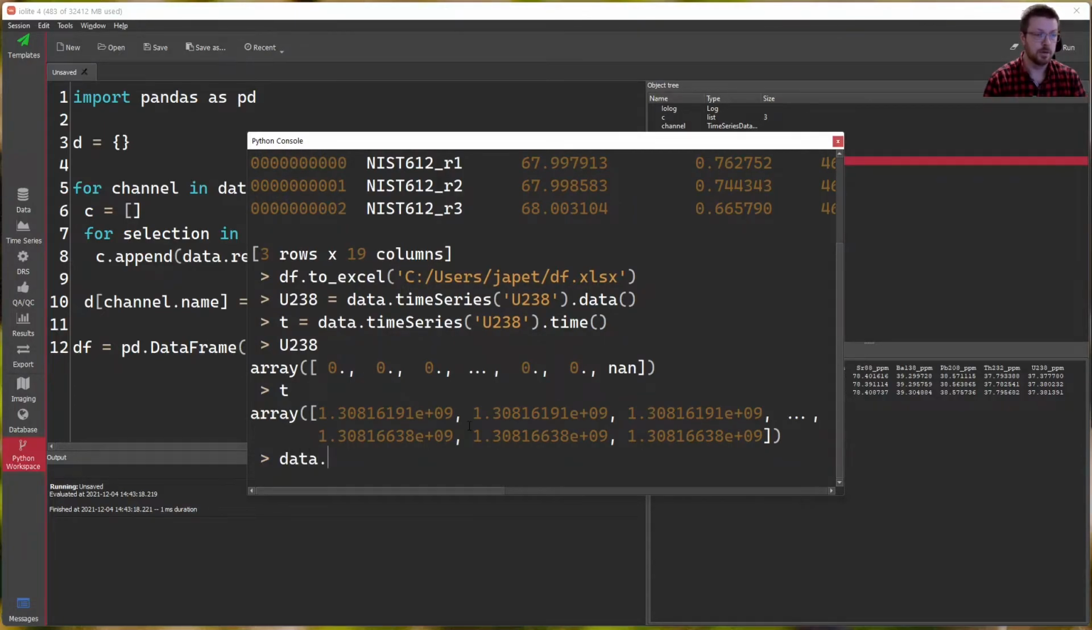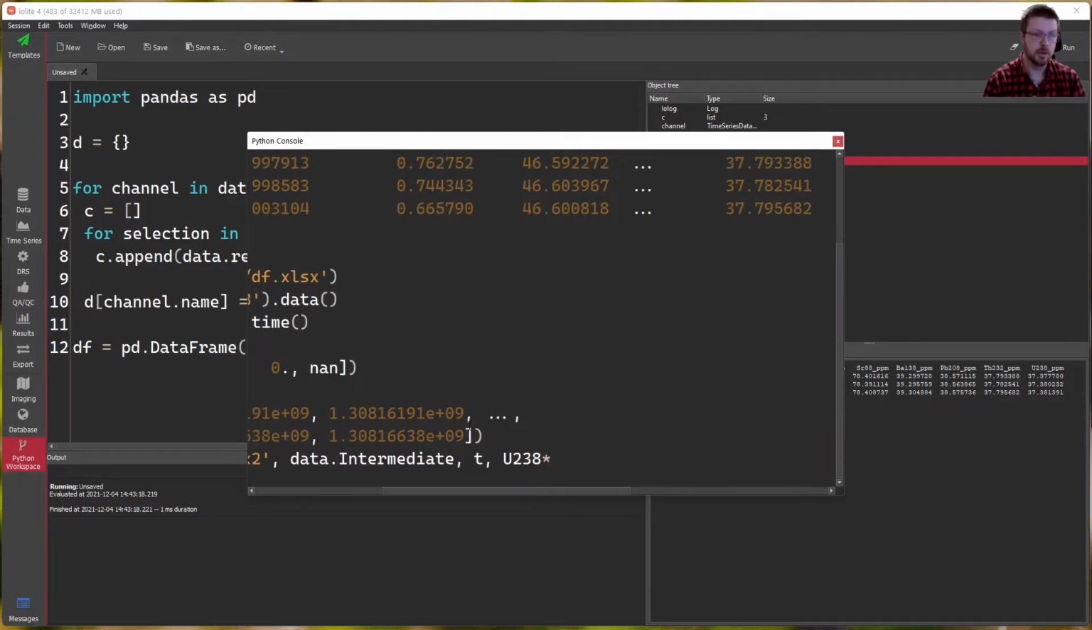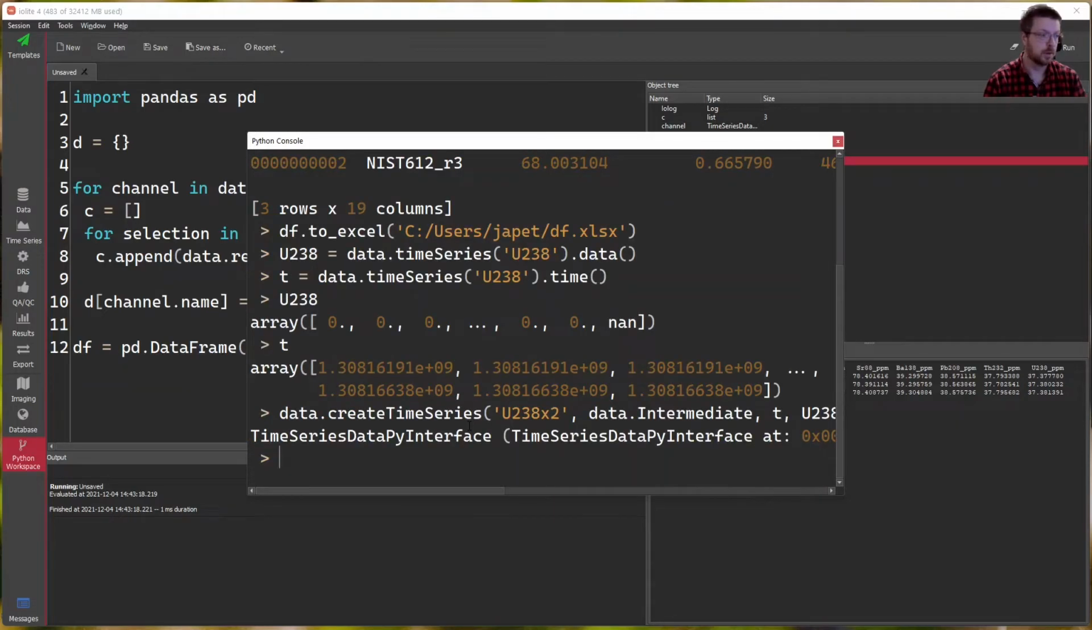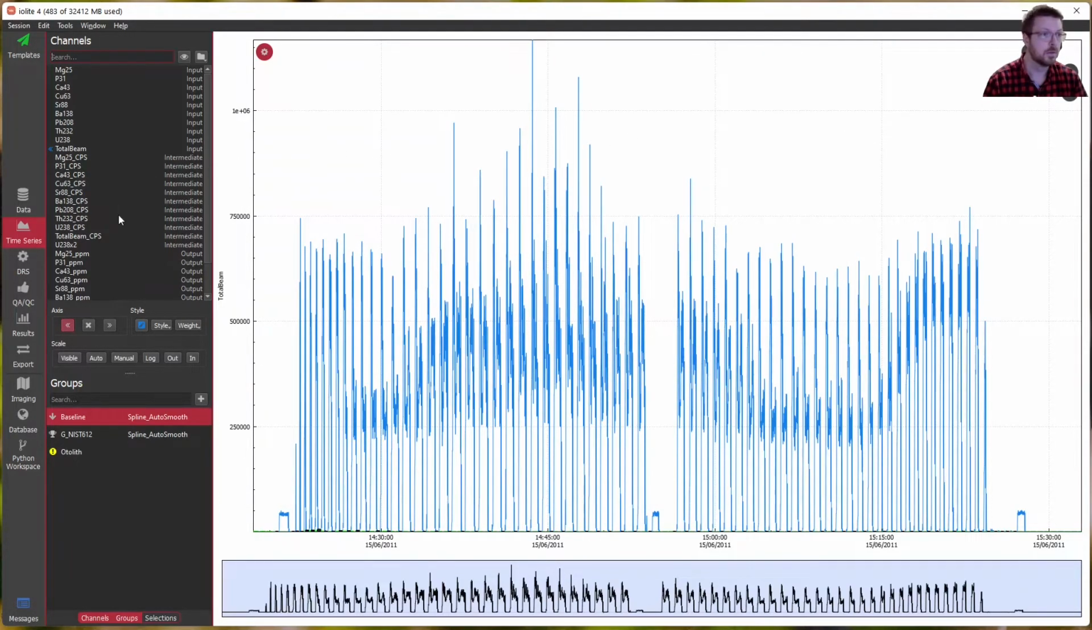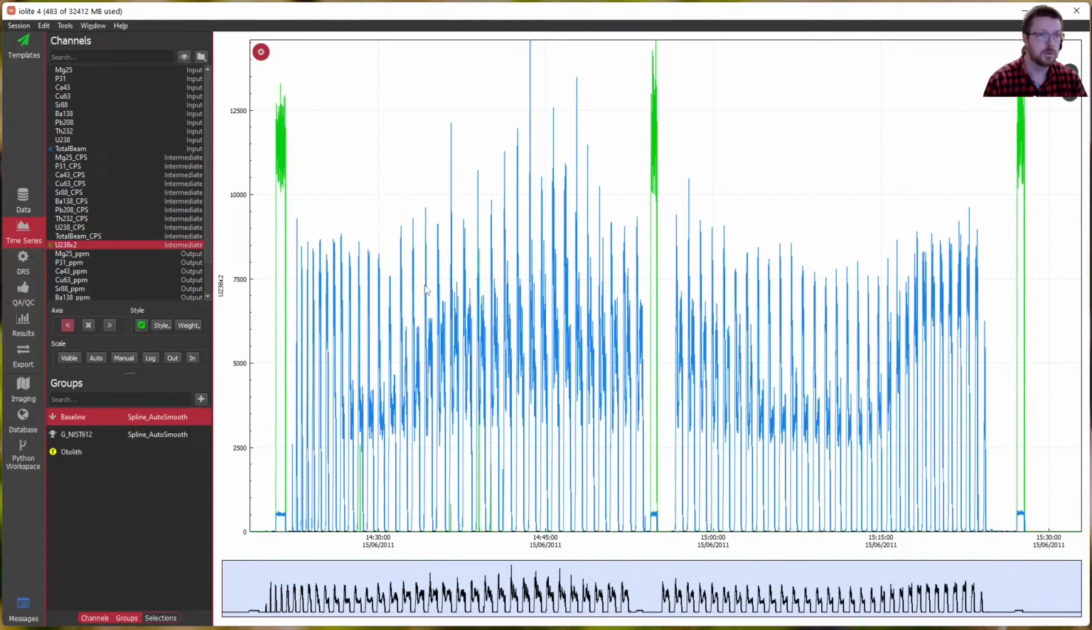We can create a new time series data object, new time series channel, by specifying a name, its type, time array, and a data array. So now, if we come to the time series view, we should have U238 times 2 in our list.